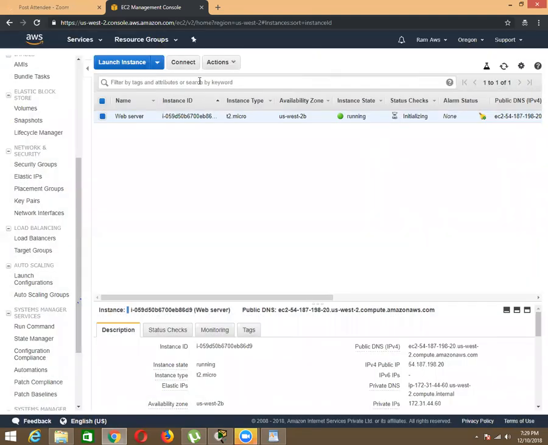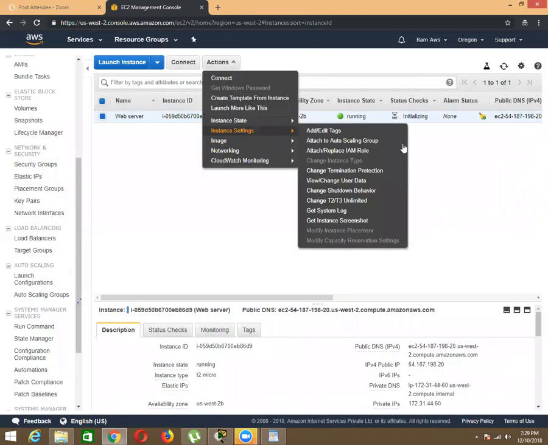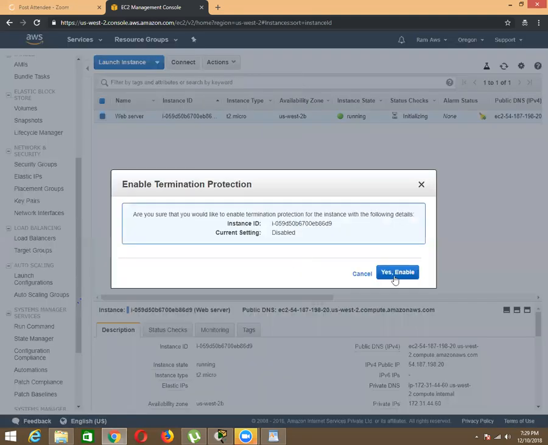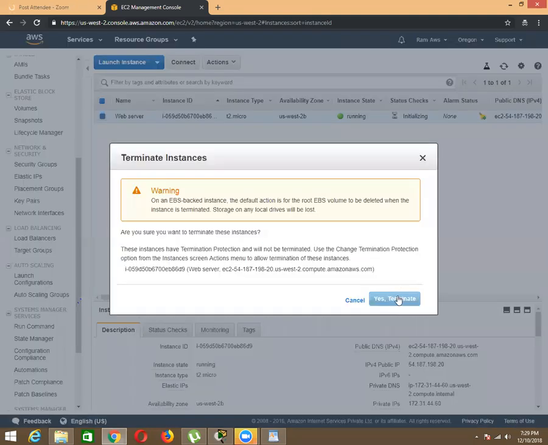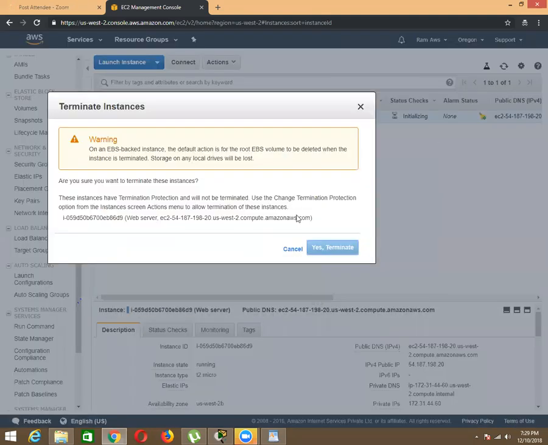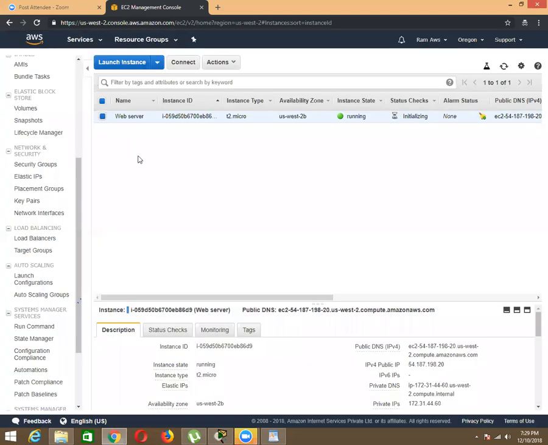To stop this behavior, they have given a small recovery option, the change termination protection. When you enable this option, you can see that if you try to terminate, it will not allow you to terminate, and the option will be disabled. Okay. This does not protect you if an availability zone fails or a region fails; your instance will still be affected. We don't have that kind of recovery.